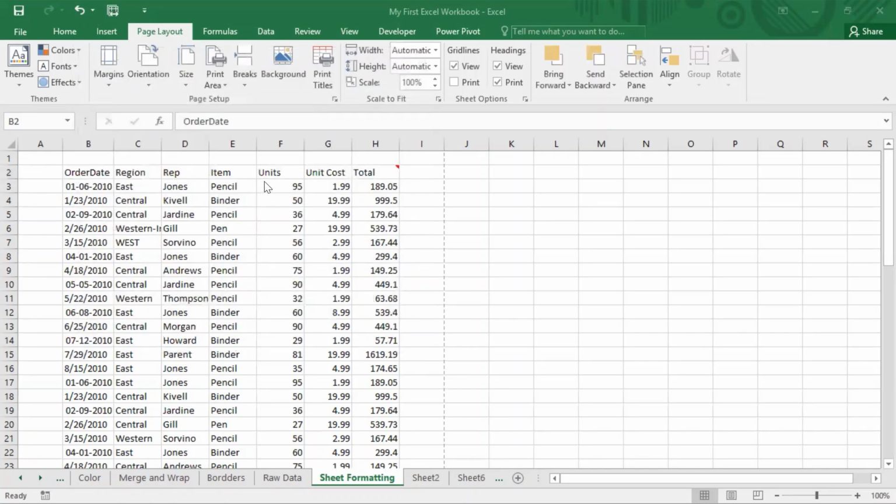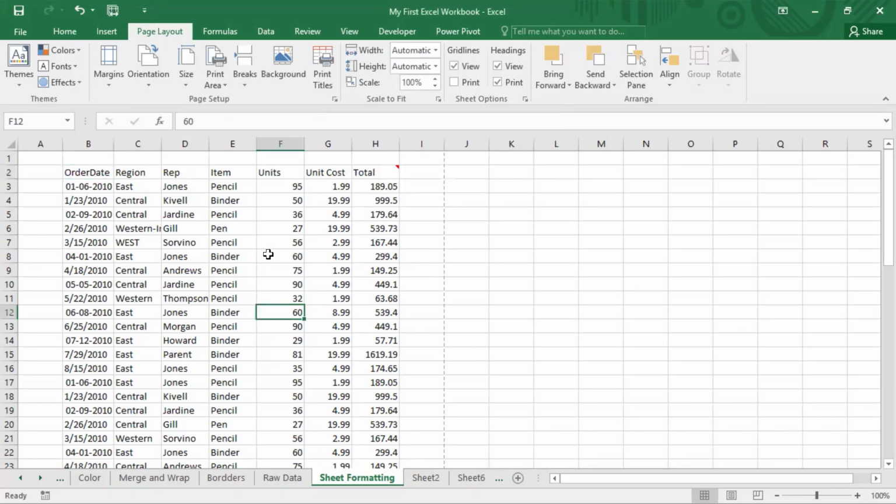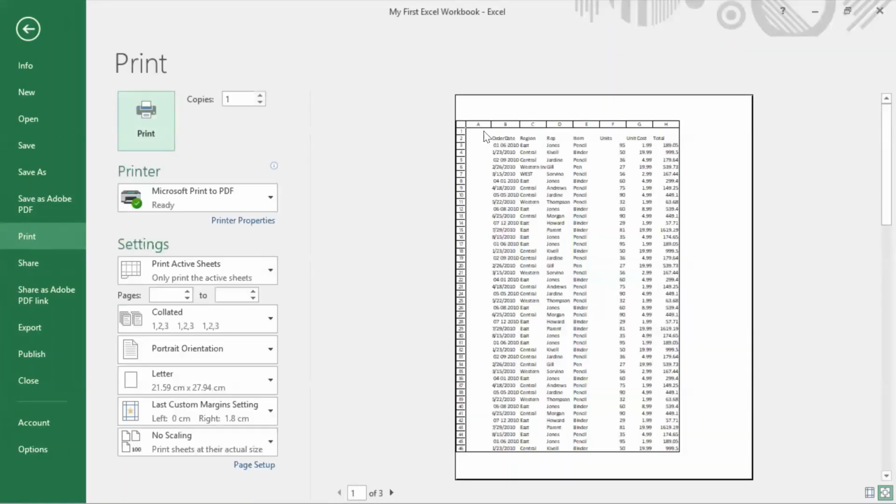So this was the second option. The first option was directly through this command. The second option was through the Page Setup window that opens up. The third option is directly from the print window. If I try to print this document, you can see this is called portrait.